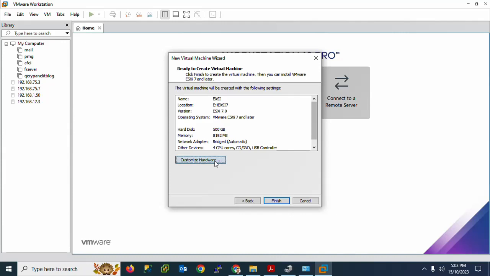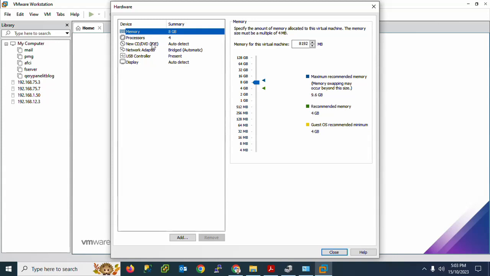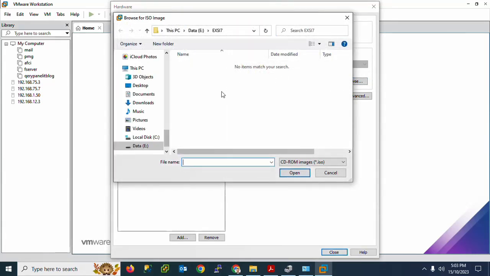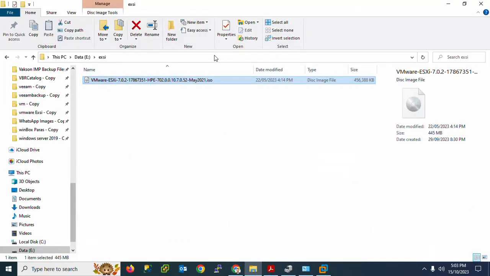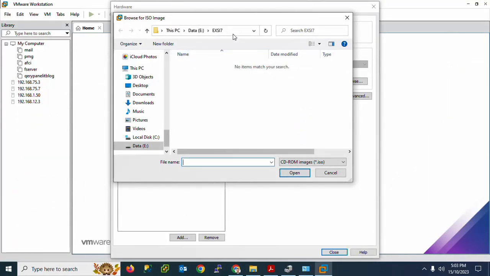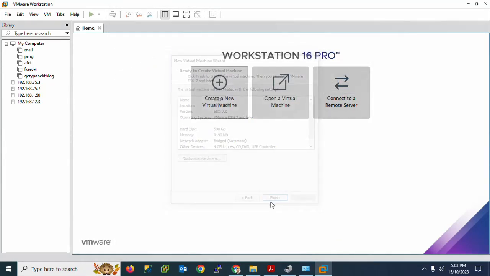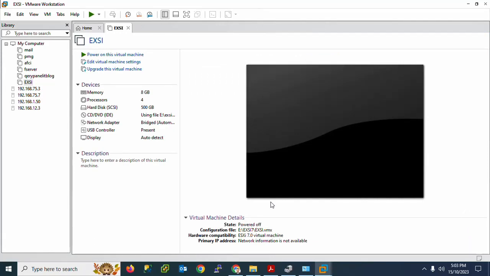I will click on customize hardware, and click on use ISO image. Click browse, and I will show you here. I am going to select ESXi server 7, the ESXi ISO which I have already downloaded. Then close this and click finish. Once you finish, I have created one virtual machine. My next step is to install ESXi server.